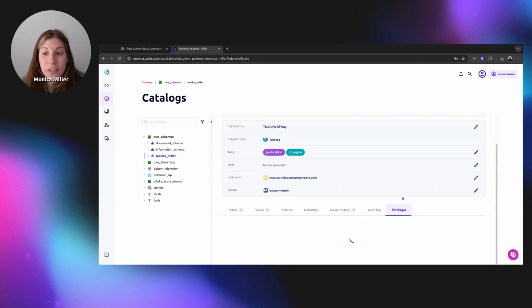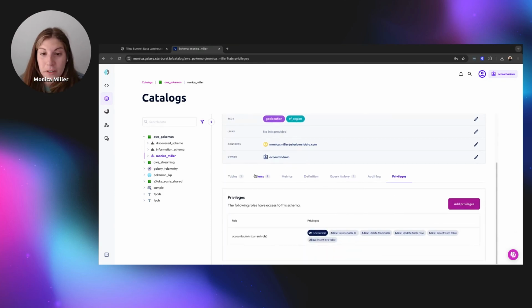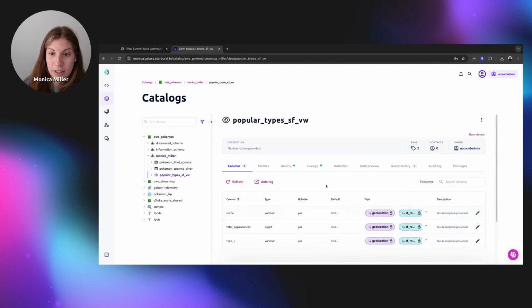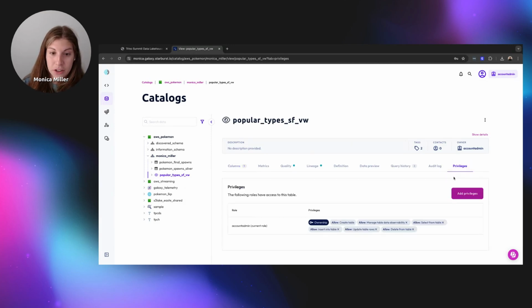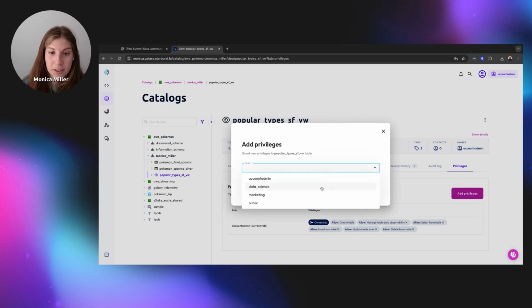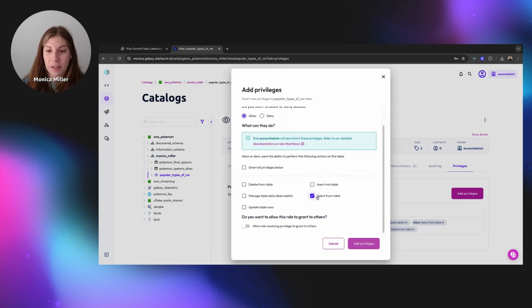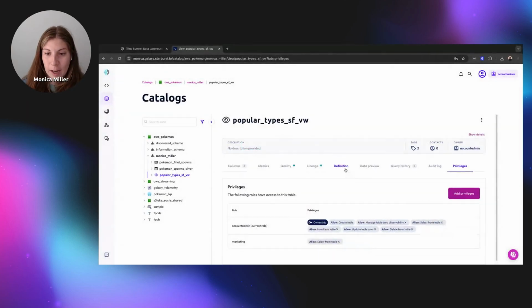We can also assign the privileges here. What we want to do with this privilege is make sure that the marketing team has access to look at that specific view. So I'm going to click on the view, hit the privileges button, and add the specific privilege that I want. I want to add the marketing team role and I want them to be able to select from the table. I don't want them to be able to do anything else, just select. So I'm going to add that privilege.